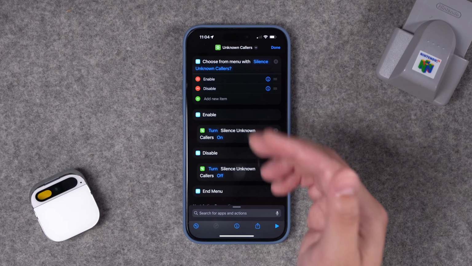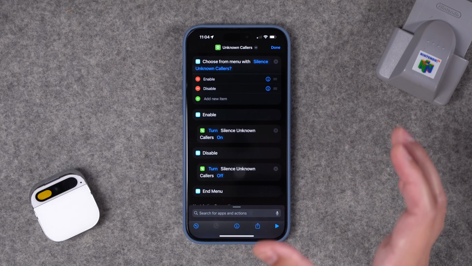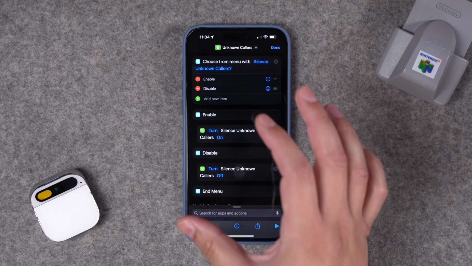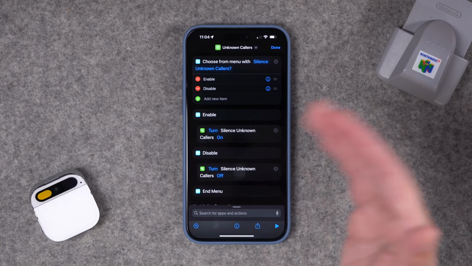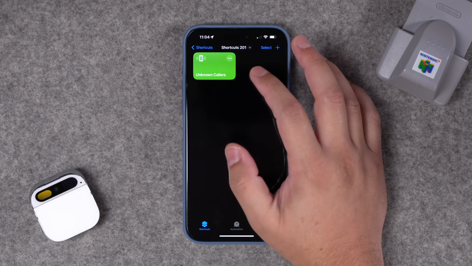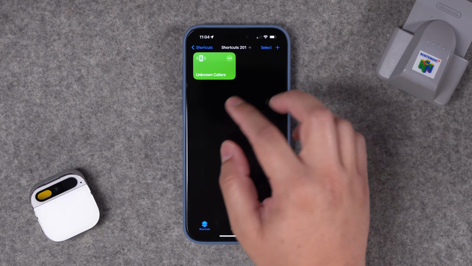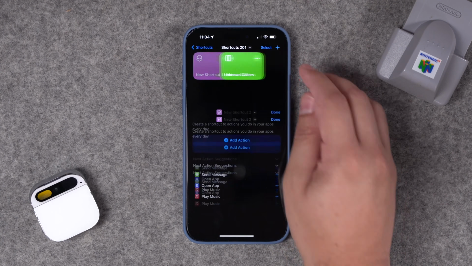Choose from menu is really powerful, especially if you want to combine multiple shortcuts or actions in one and just choose from a menu to decide which way it goes. I'll actually leave that shortcut there, and I'll put the link in the video description if you'd like that quick toggle for silence unknown callers.